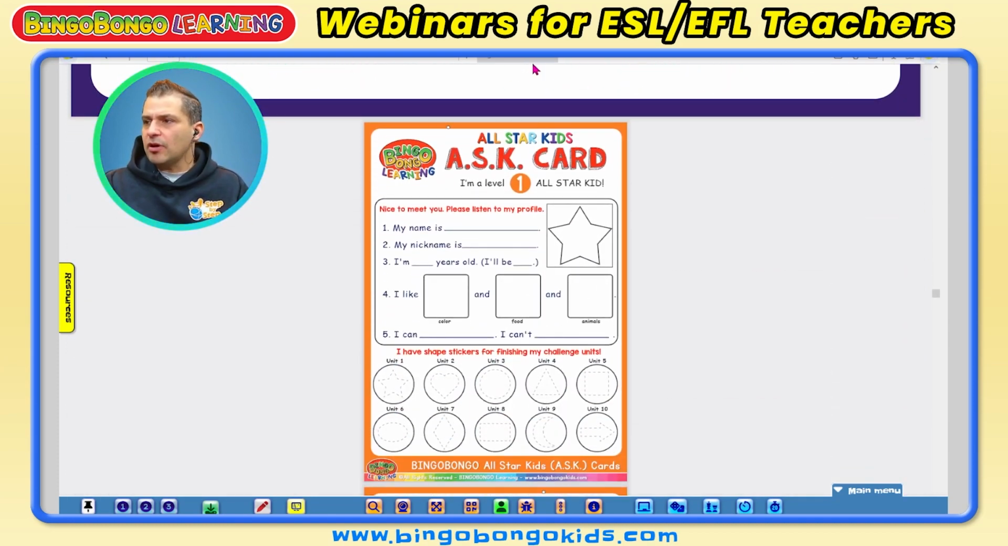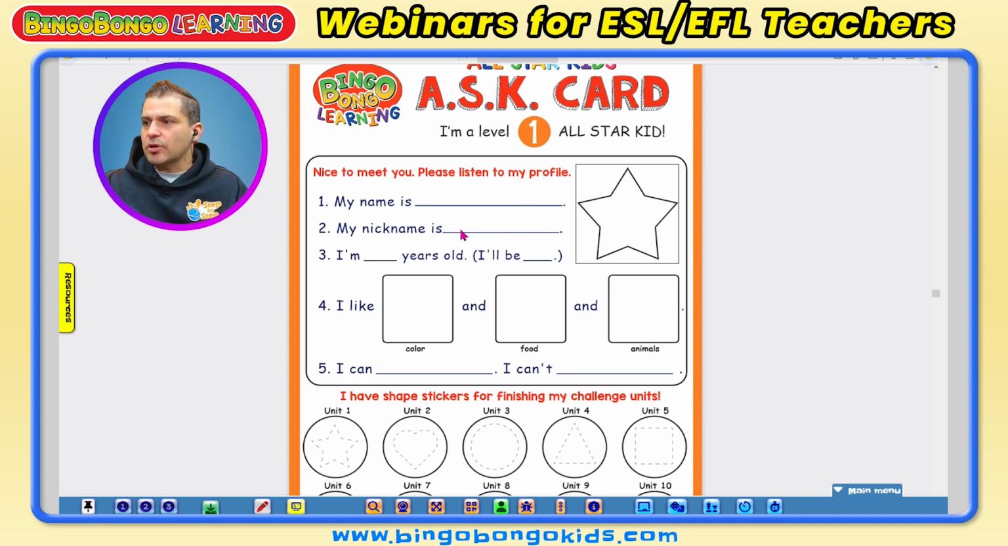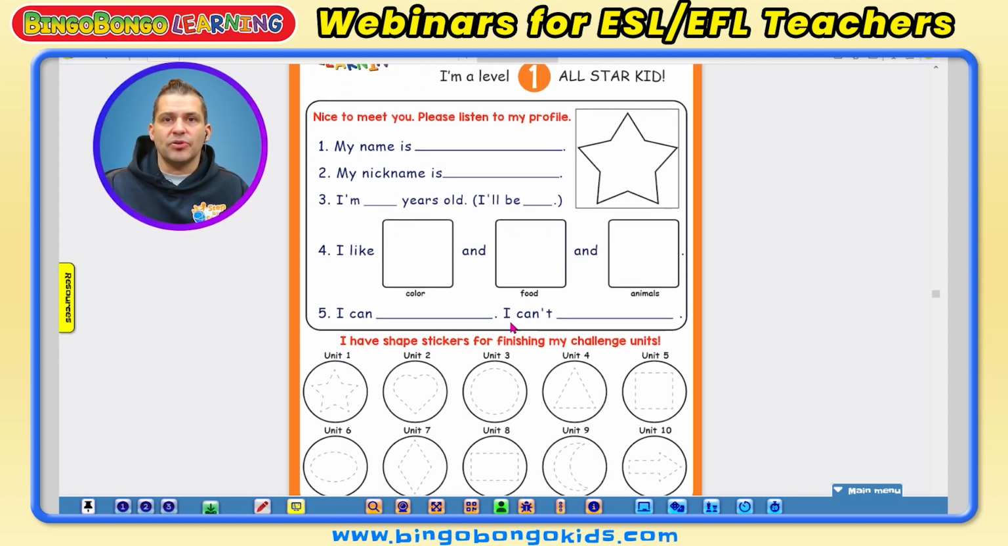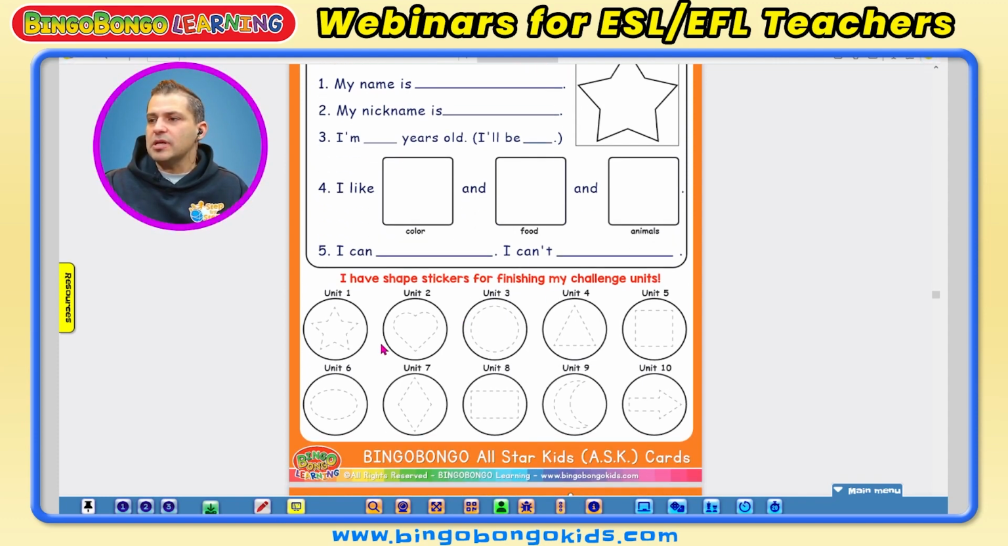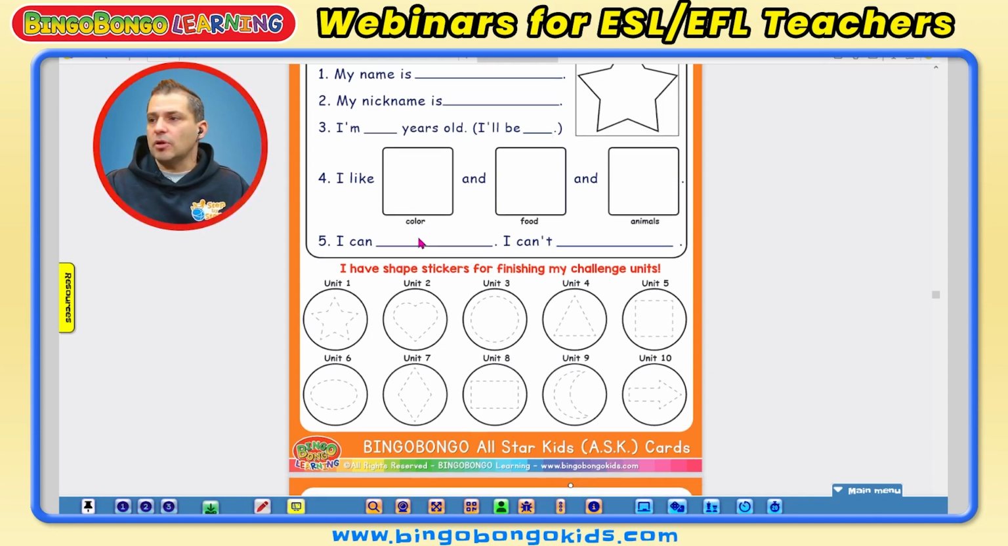So the Ask Profile cards, these are free to download on our website, and it's just a profile card. You can print out their picture, laminate these. My name is, my nickname is. So this is exactly what April was saying. I think she said I'm 5 years old, I'll be 6, and they can color in their favorite colors, foods, animals, something they can do. I can swim, I can run, I can't drive, I can't fly, are kind of popular answers that we use. And then we can put a sticker on after they achieve their goals.